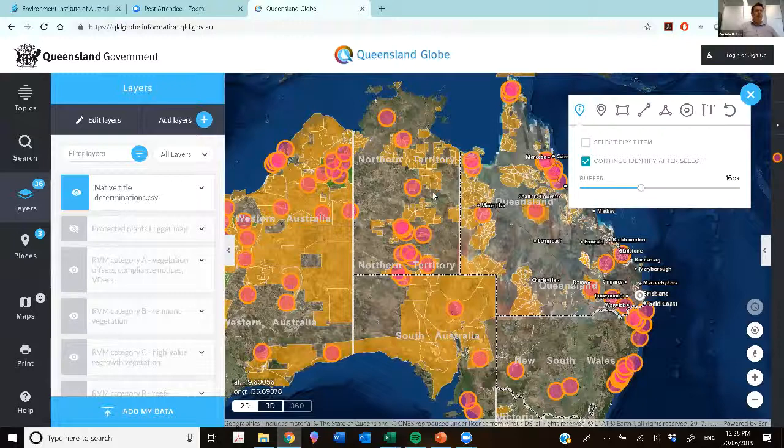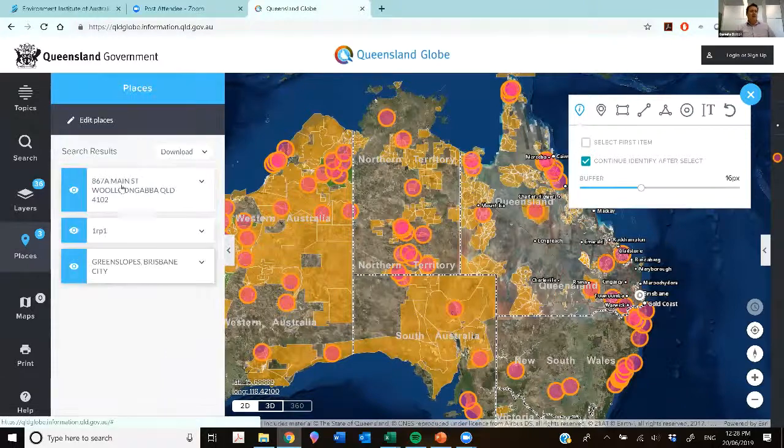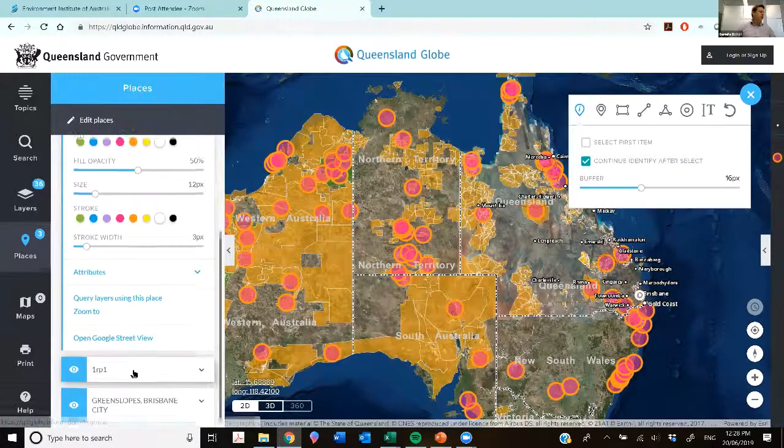So we'll keep going. We're going to go to places now, and you see these places that I added before through searching. So I can jump now, just grab the drop down here. Oh, sorry, there's another question. Can you query the layers just within a selected area rather than data for the entire state? Absolutely, and that's just what I'm about to do. Thank you for asking. Well done, Paulette.